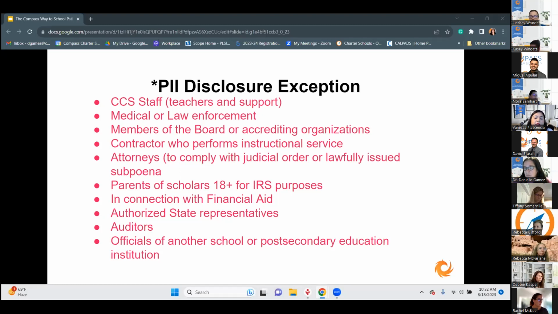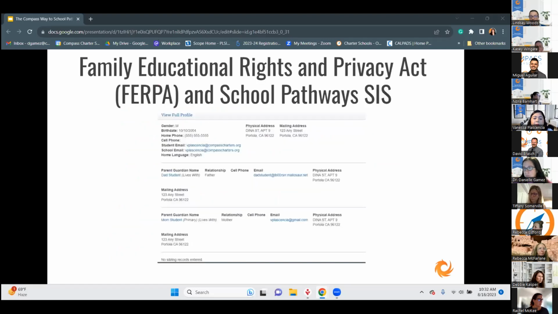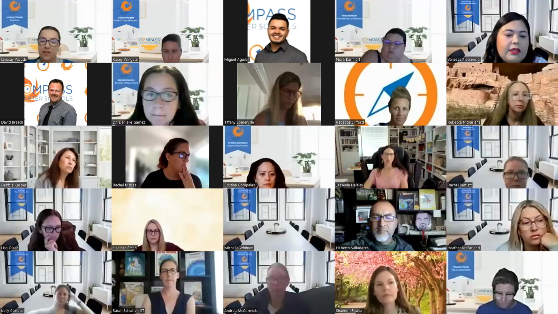In essence, CCS staff members may share personally identifiable information amongst the listed groups should they have a legitimate educational related interest. Be sure again to double check the intended recipient and the attachments containing personally identifiable information. Okay, so in this slide, I'm going to go ahead and just do a quick demonstration. If I can share my screen, please.